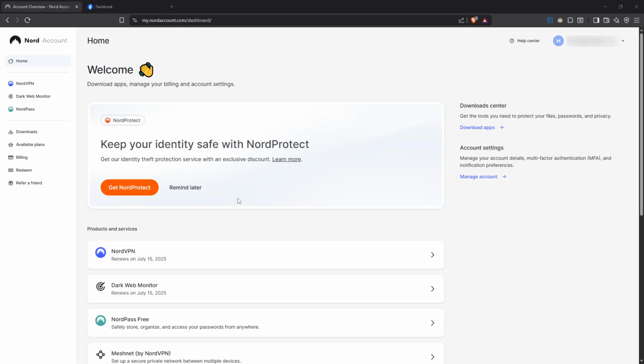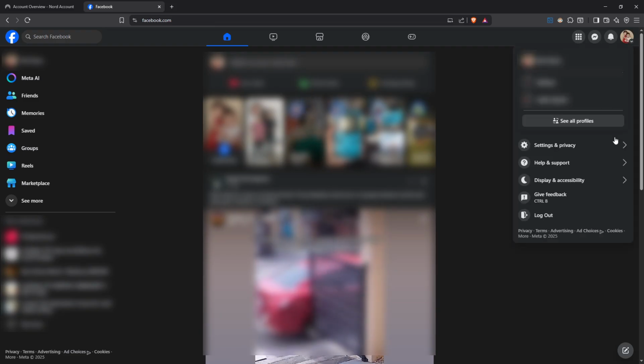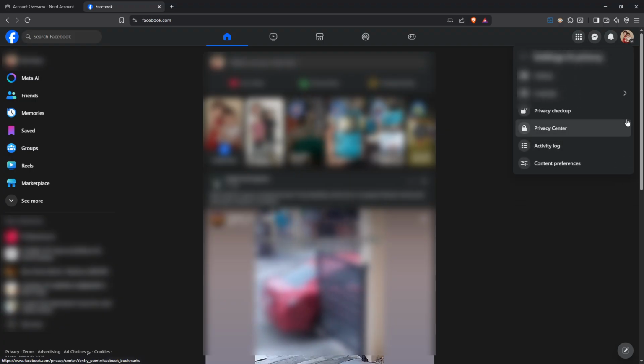We'll start by logging into your Facebook account. Once you're logged in, you need to go to Settings and Privacy. You can find this option by clicking on the small arrow or circle icon that is typically located in the top right-hand corner of your Facebook page. From the drop-down menu that appears, select Settings and Privacy, and then proceed to Settings.